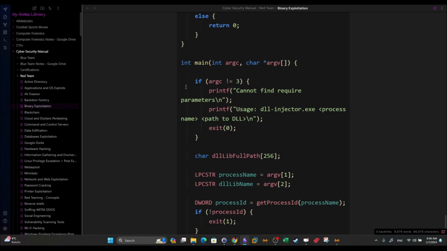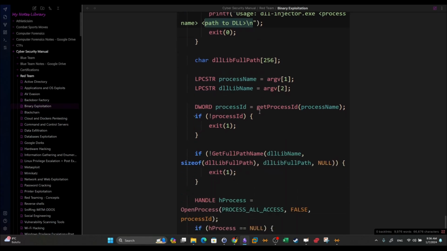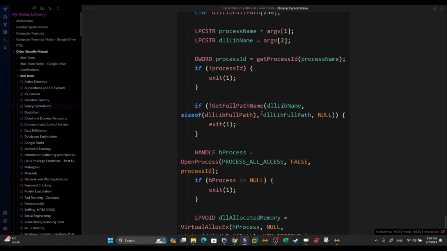Here we have the usage of this tool. As you can see, in the command line, we supply the name of the executable with the process PID and the path to the malicious DLL. Next, we have another API call here.